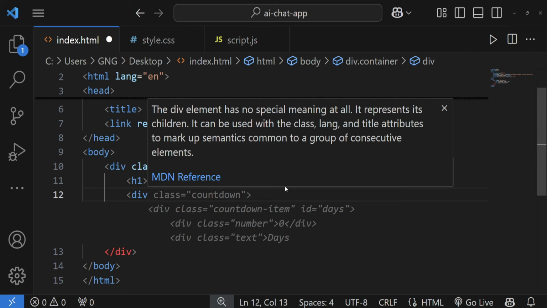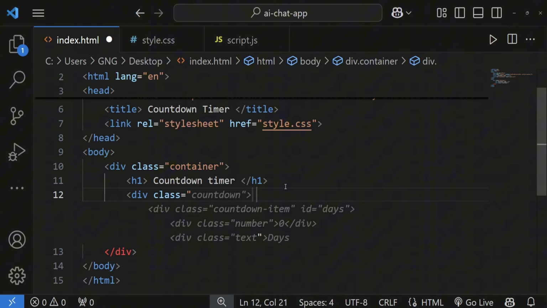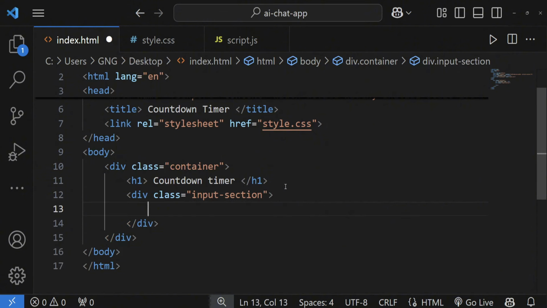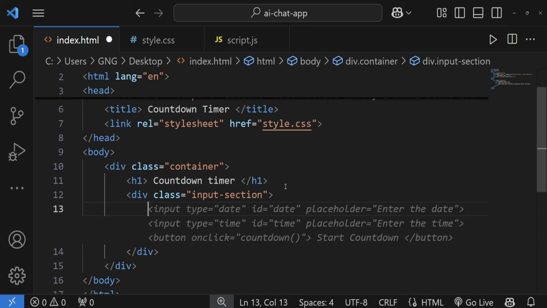So I added another div over here, and I'll say div class, and over here I'll import the section. I'll close the bracket accordingly. You see the two divs are closed by itself. So this is why I love Visual Studio Code.